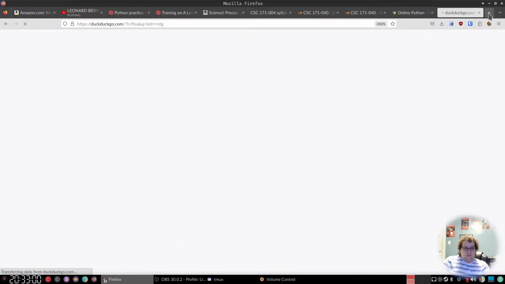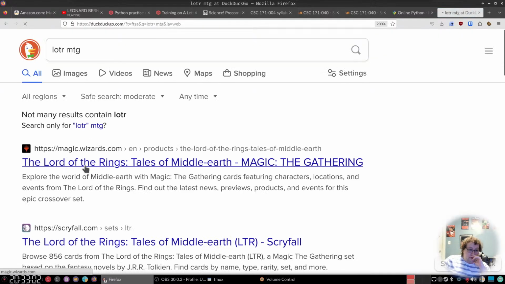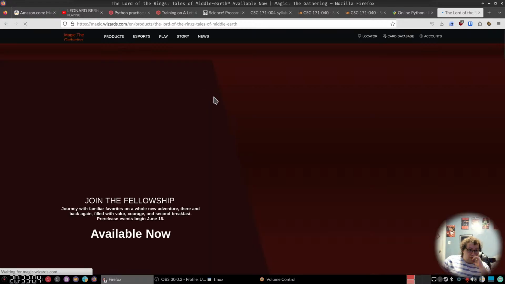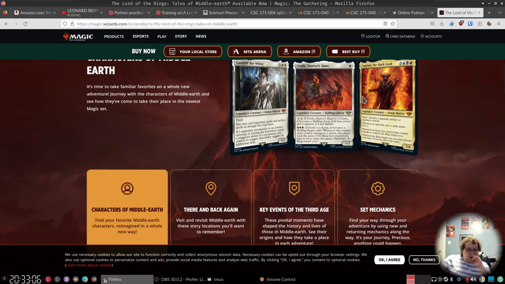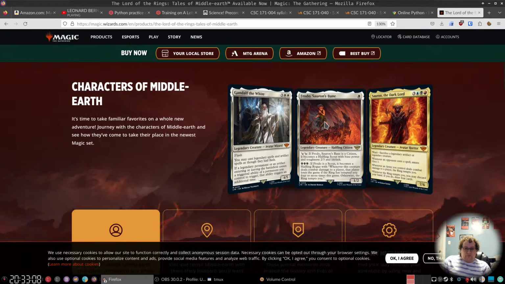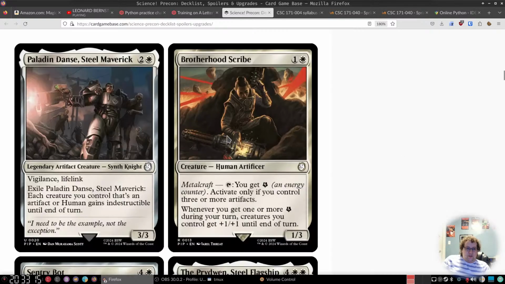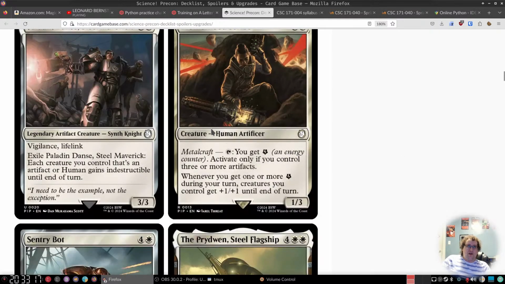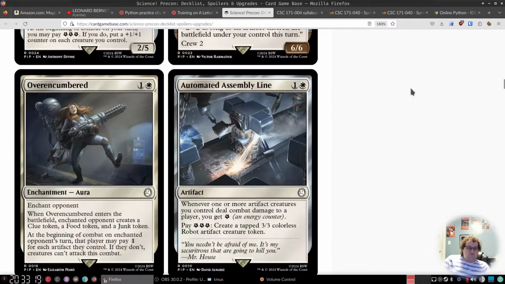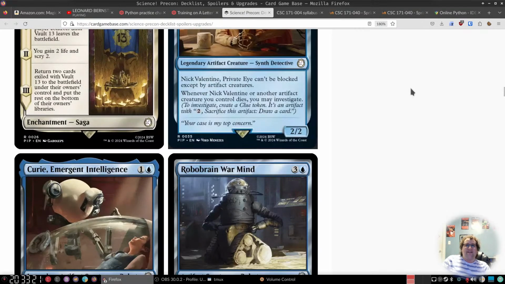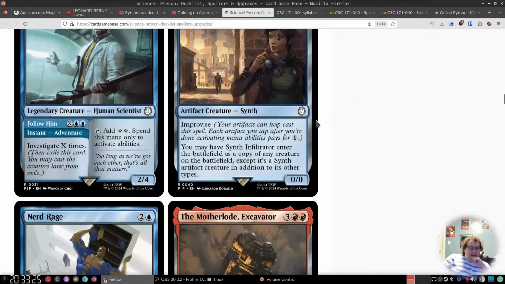LTR MTG, which I'm sure you're familiar with, Lord of the Rings. Even if you've never watched it, most people know. With Lord of the Rings, you can play things like Frodo, you're going to play Gandalf, and you can kind of summon them as your creatures and have them do your bidding. This one's going to be the Fallout series. They got a lot of cool stuff.